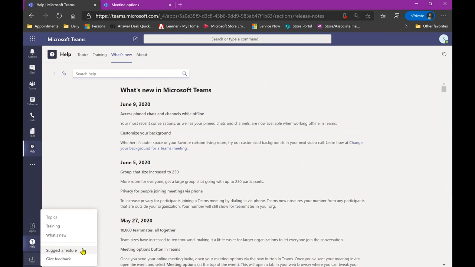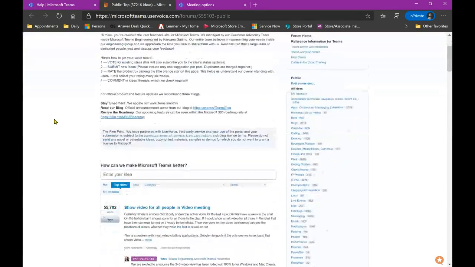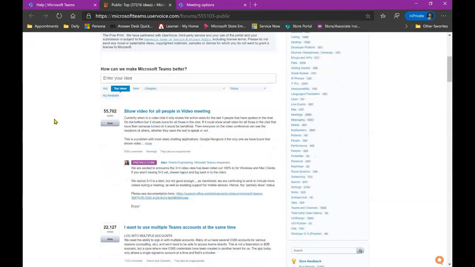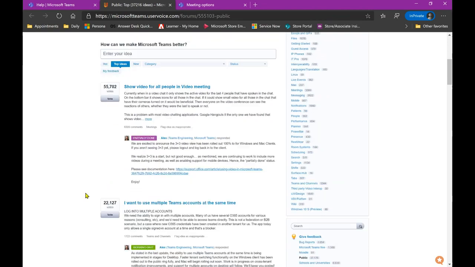And then lastly, the most important part, suggesting a feature and giving feedback. If there's something Teams doesn't do that you want it to be able to do, if you click on suggest a feature, that will take you to the Teams feedback space. I would definitely recommend going to this if you have an idea, and go ahead and look and see if anybody else has submitted your idea, and the Teams engineers will respond and tell you whether or not it is being worked on or not.